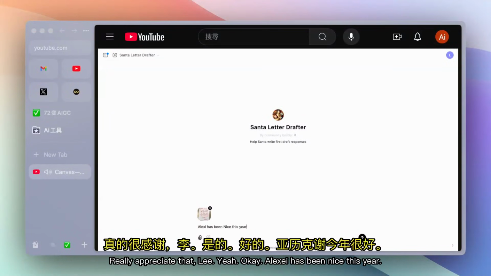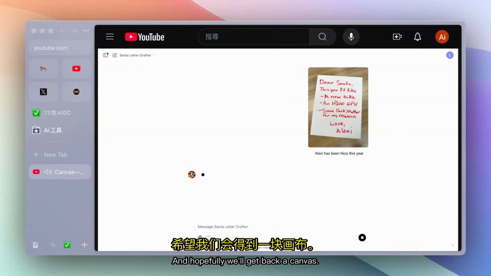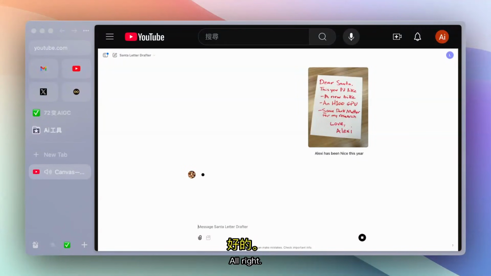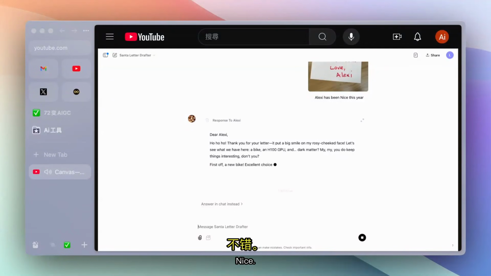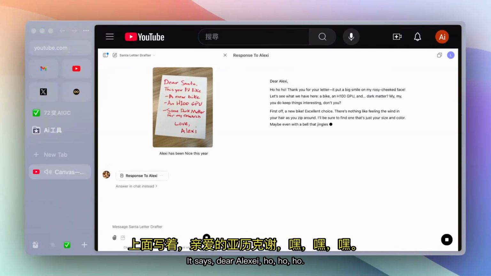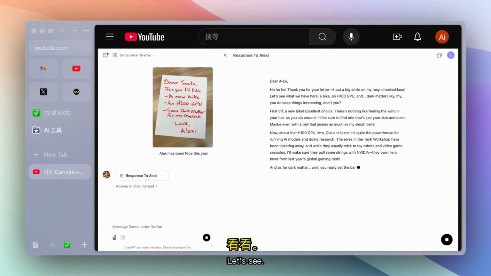Okay, Alexi has been nice this year, so let's send this off to our custom GPT. And hopefully we'll get back a canvas. All right, here's our custom GPT starting to write out our letter. Nice. It says, "Dear Alexi, ho, ho, ho, thank you for your letter. I put a big smile on my rosy cheek face. Let's see, what do we have here?"